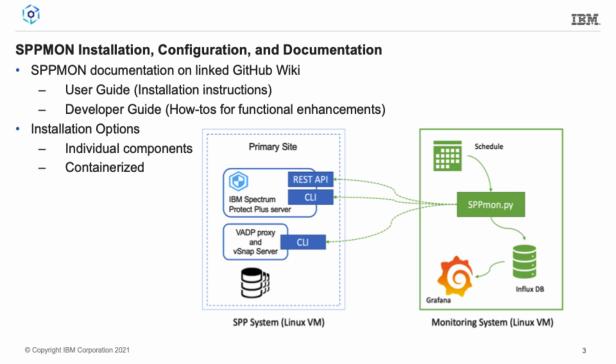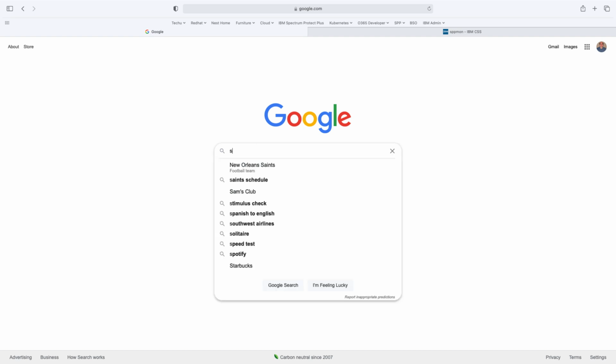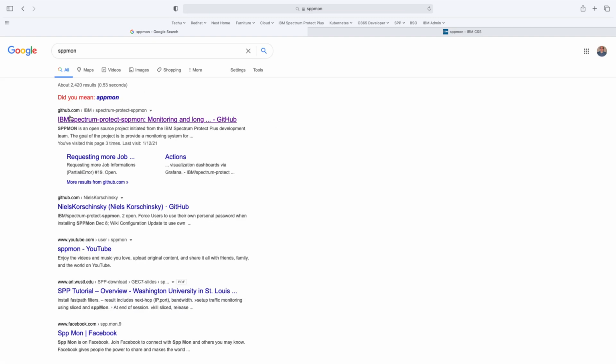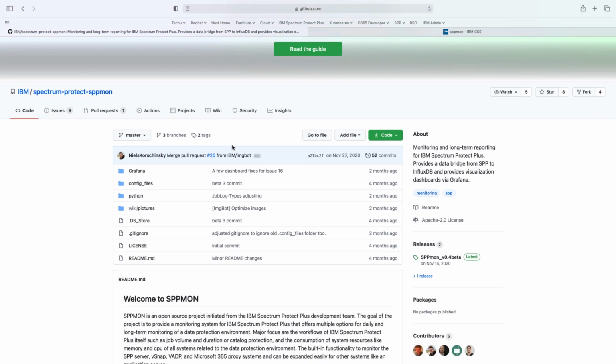I'm going to do a short demo slash walk around of just the GitHub site, and an example of what the dashboard looks like. So you can just kind of see what's out there available and maybe install this for yourself in your Spectrum Protect Plus environment. So let's do that now. I'd just like to start with showing you where to find SPPMON. As you can see, if you Google SPPMON, you'll see the GitHub site come up at the top of the list.